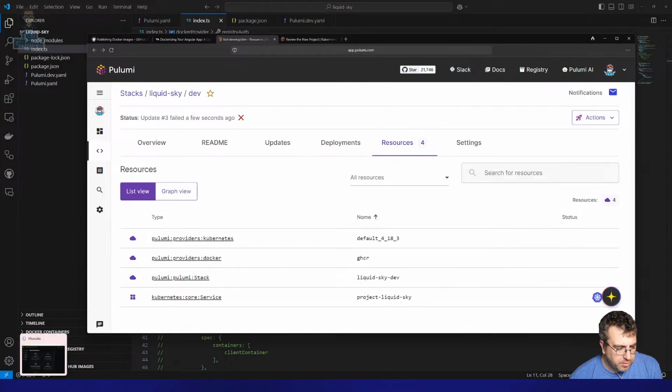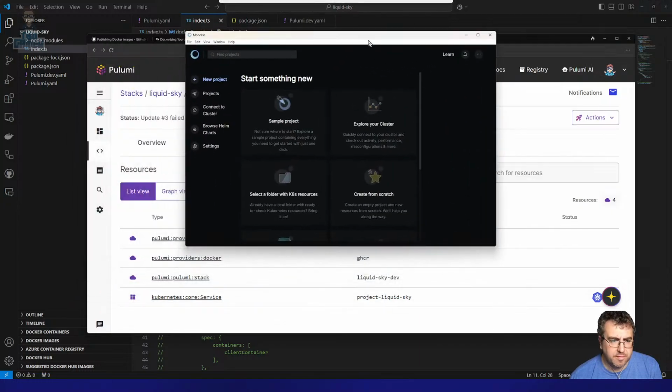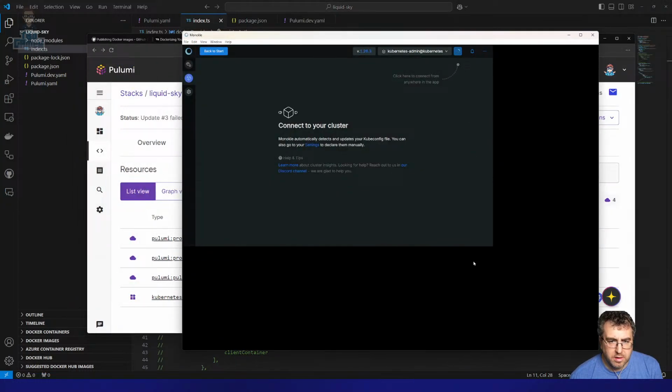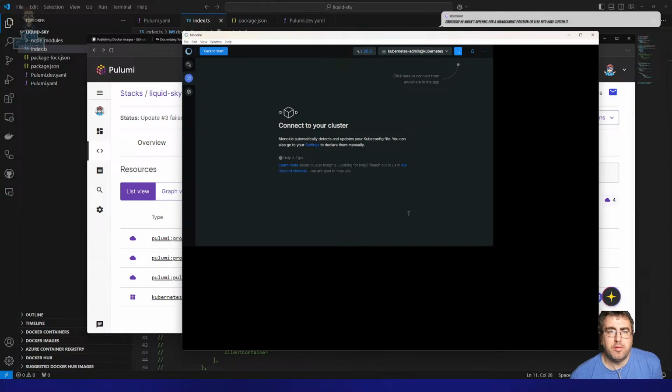And if we go to here, I think this actually just updated. Connect to cluster. So this is actually the little bots in my room.